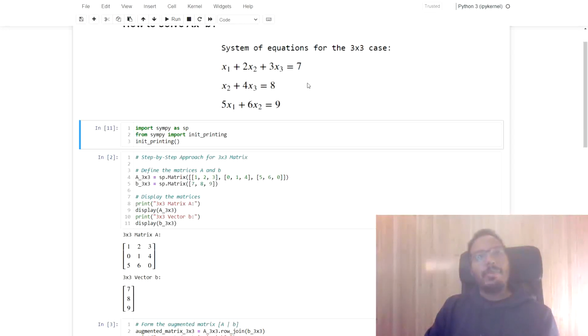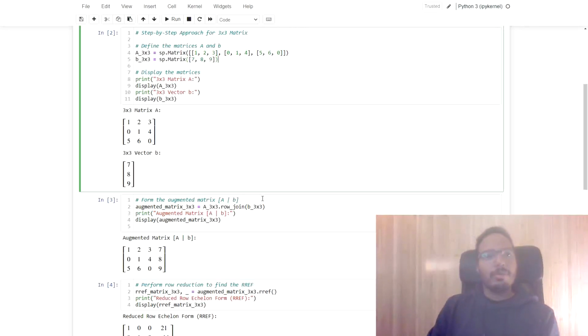And the part after the equal sign will go into the vector, into vector b. So over here we load the vector 7, 8, 9, corresponding to these numbers over here. So the first step to solve this equation is to basically just attach vector b to matrix A. And we can do this using a row join. So we say A, matrix A, row join this vector b.